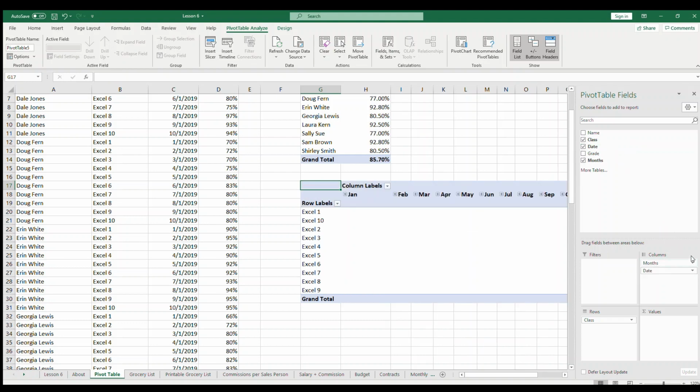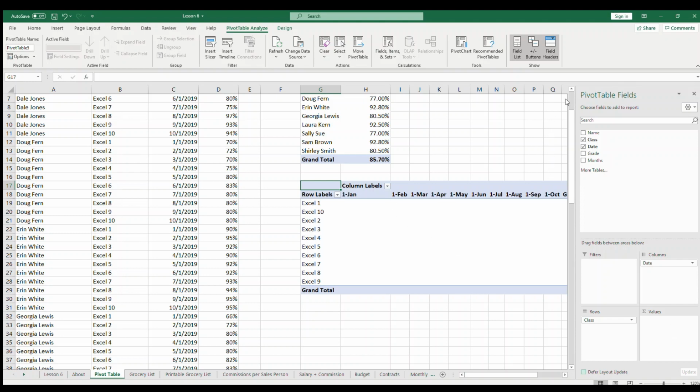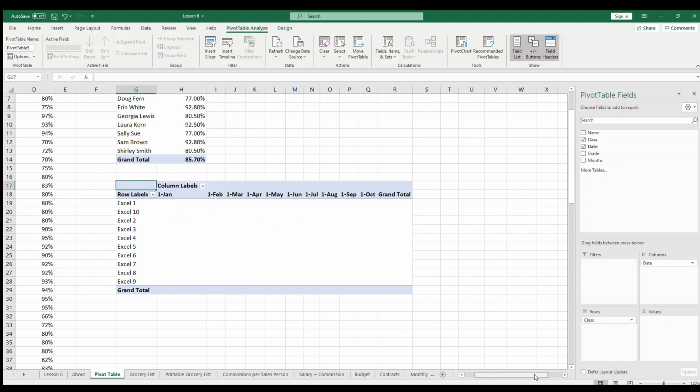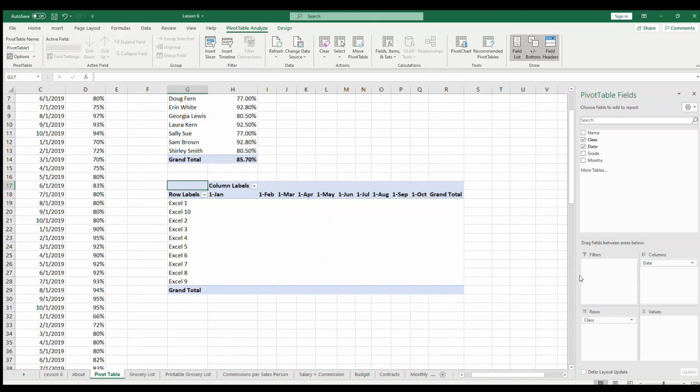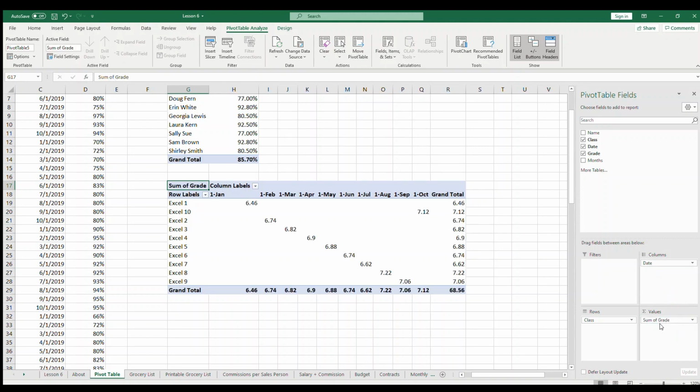So you can see that it has automatically tried to show me by month. I don't need it by month. I just need it by date. So I want to see the actual date that I gave this. I'll scroll it over for you. And now I'd like to see, again, the average grade of those Excel classes given on the particular dates.